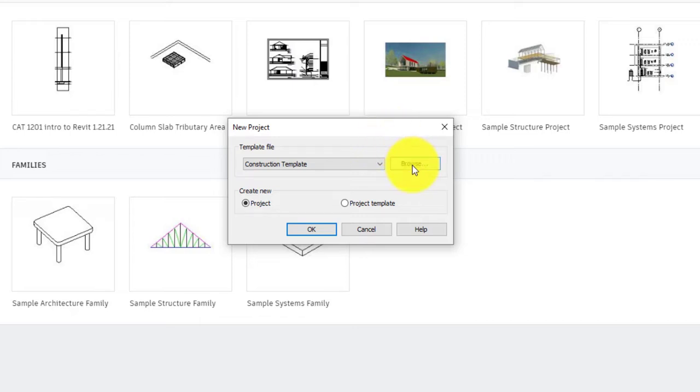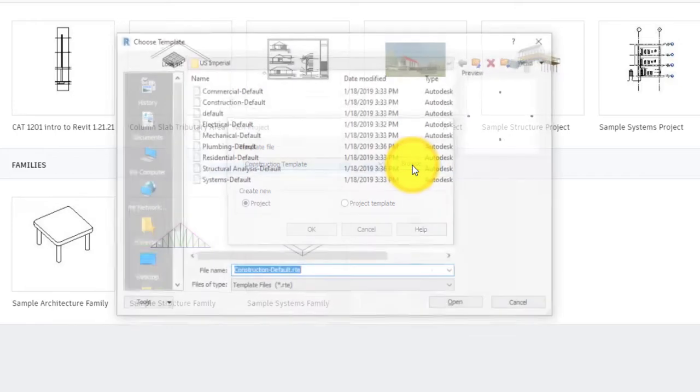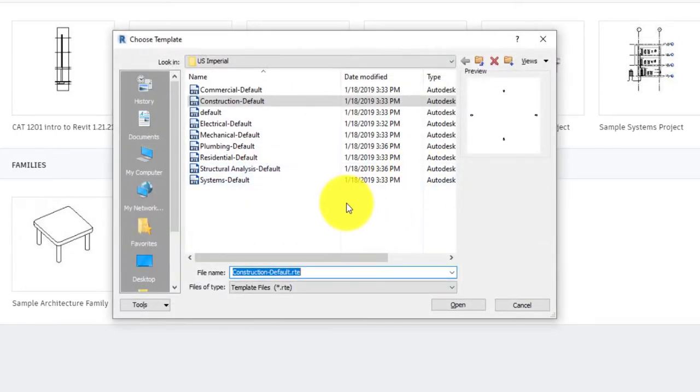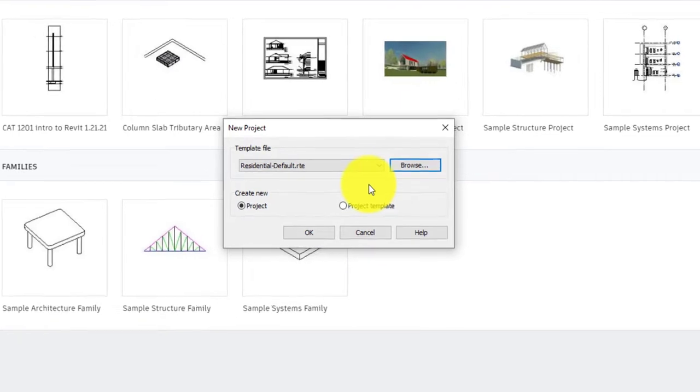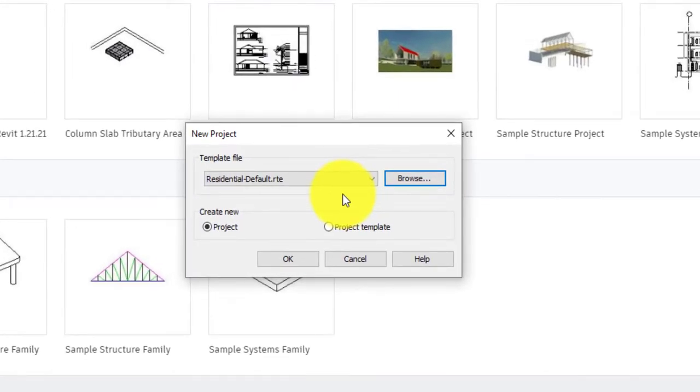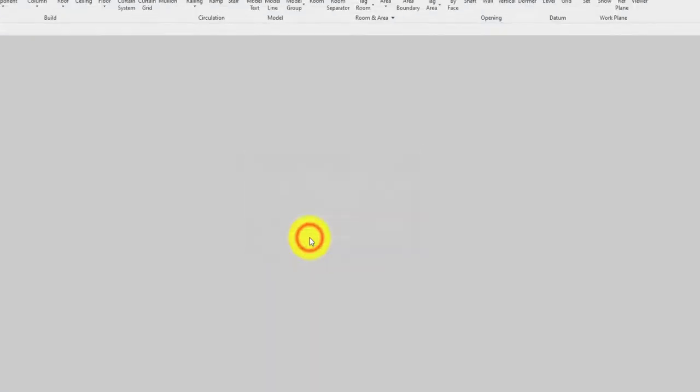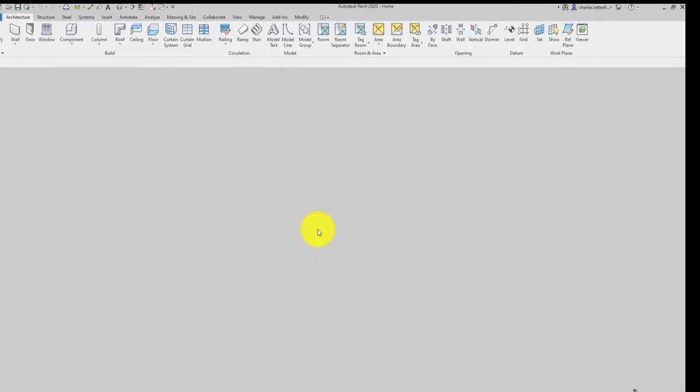The way that I do that is to click on the Browse button, and then that opens the Imperial Library of Templates. One of the templates that's available is the residential default template. So click once on that to select it and click open. What that did was change the template file that we're going to use to start our project with. Then you just click OK. That will churn for a minute, and in a second here we will have a blank project.